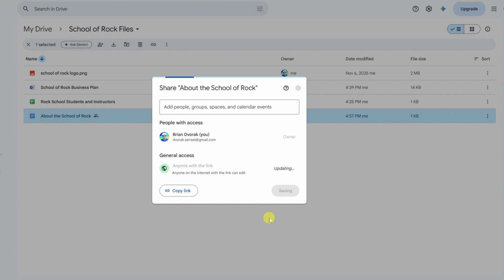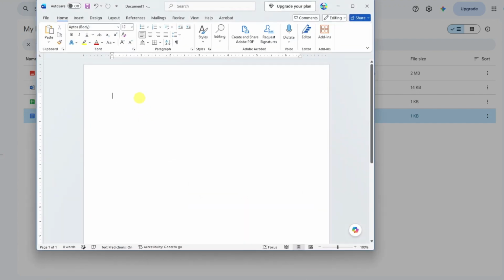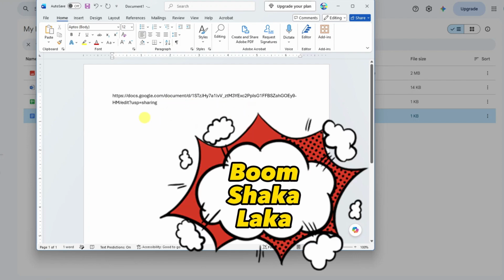So I can switch this to editor, for example, and then I can copy this link and send it off to folks that I would like to be able to help me edit the document. So I'll copy the link. We can see it says link copied. And now let's paste this into Word just so you can see what this looks like. So here is the URL that will be used to share with others.